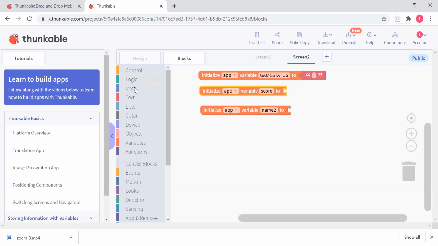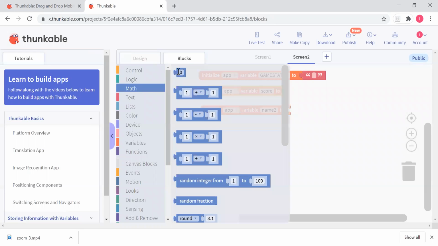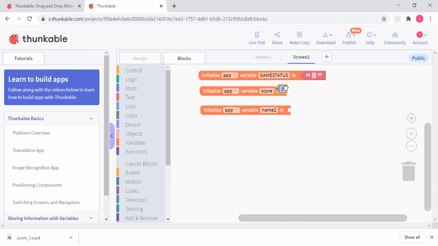Enter. Now go to math right here with the blue color right next to it. Math. And you'll find the first block which says 0. Drag that right in, attach it to the second block until you see a yellow highlighted area. That means that the blocks will click together.